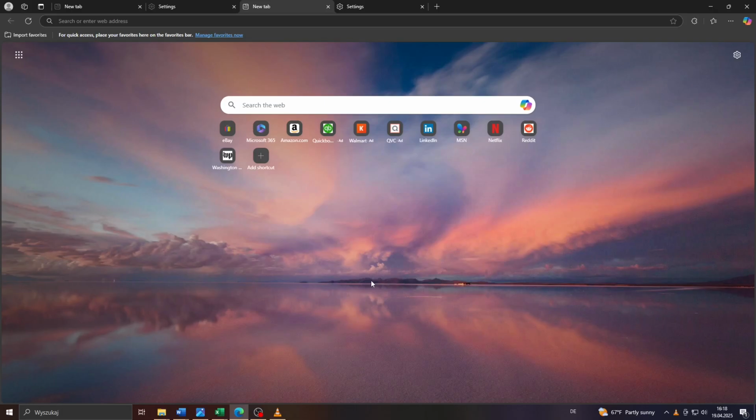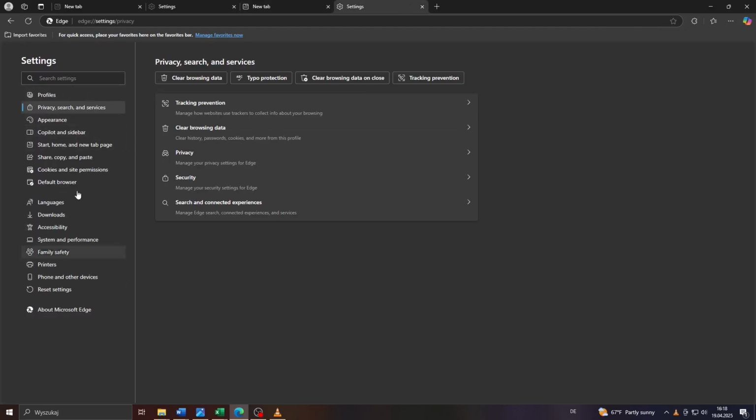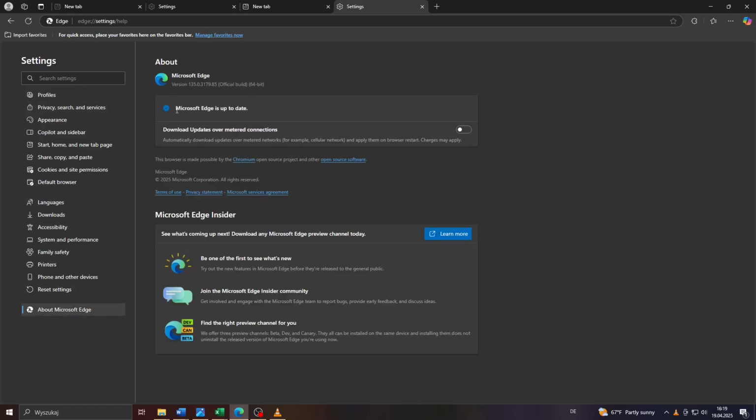So the first option, guys, would be to simply make sure that the browser you're currently using is totally up to date. So to do that, simply click on these three dots in the top right, and after that select Settings. And here inside your browser settings, take a look at that panel to the left and head over to About Microsoft Edge. Now here what you may do, guys, is wait for Microsoft Edge to finish checking which version of the browser you're currently using, and after a moment you will be given a notification like that. For example, if you're using the most recently released version or the newest version of Microsoft Edge.